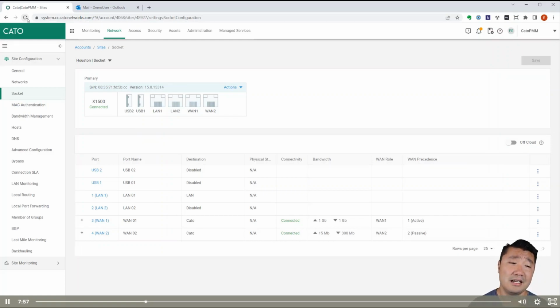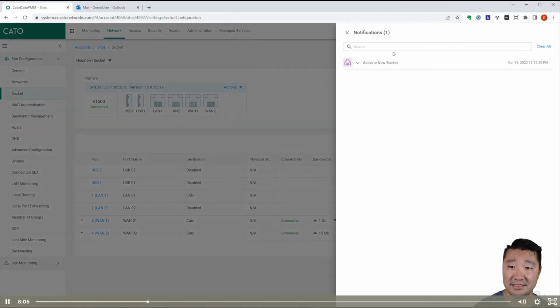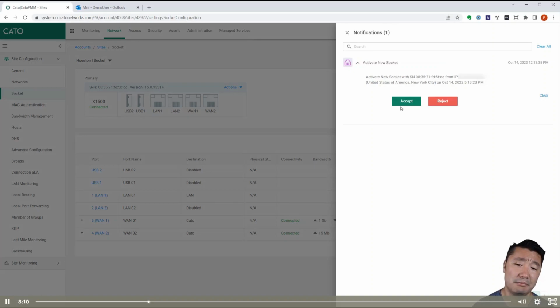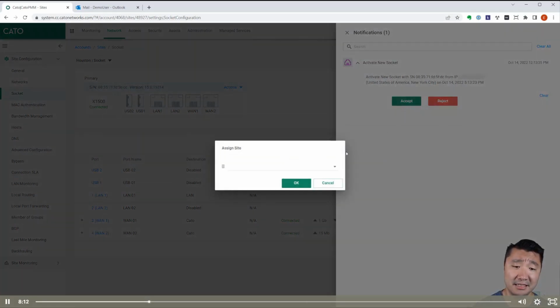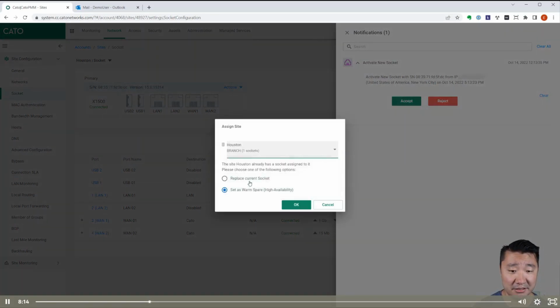So we already deployed this one socket and connected it to our Houston site. All we have to do to create an HA pair is to take our second socket that we have here still on our notification list and apply it to the same site. So we're going to click accept here. We're going to assign this to the same Houston site.